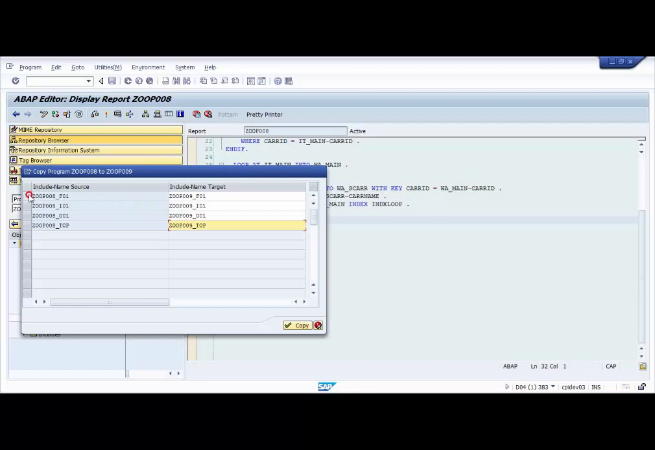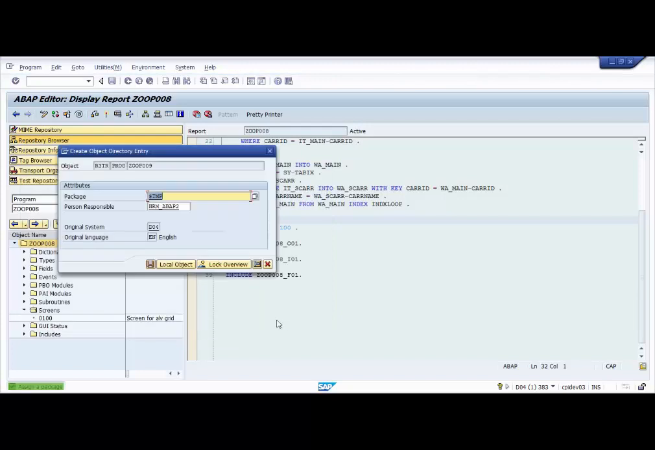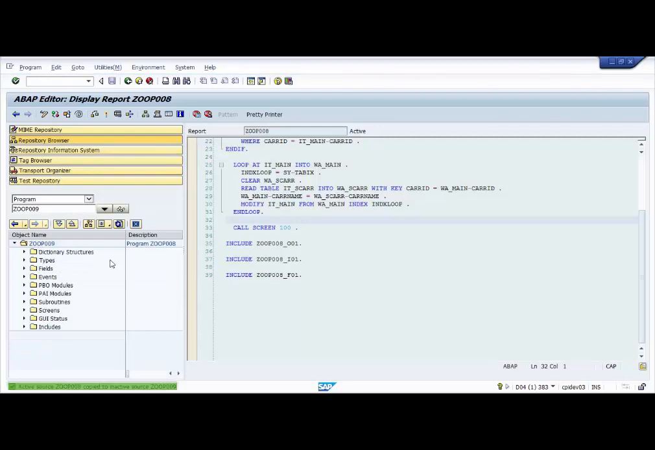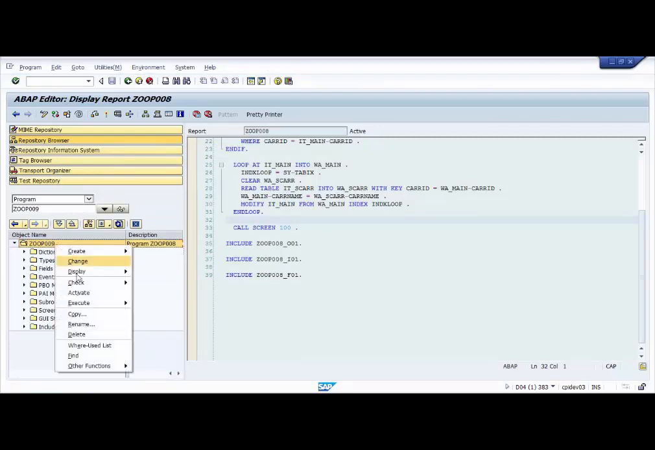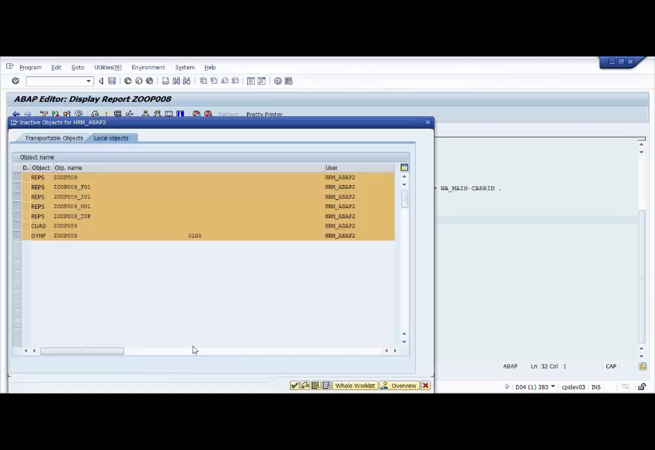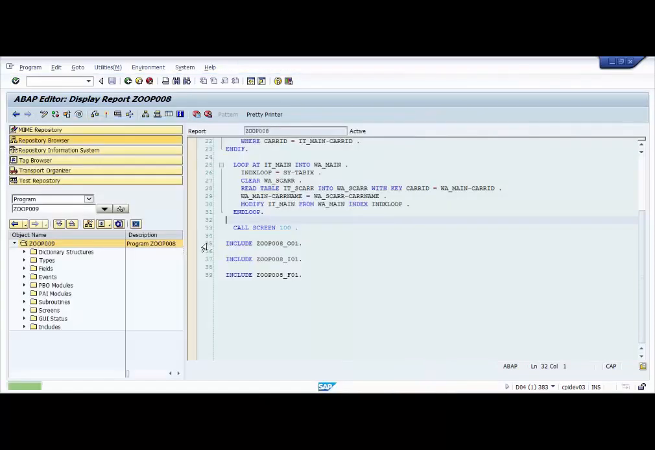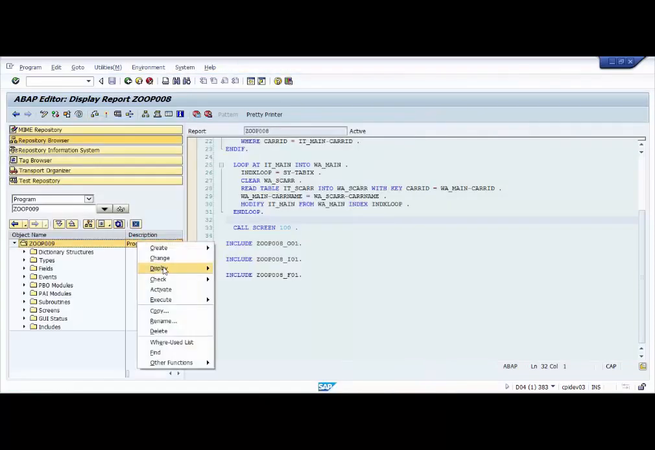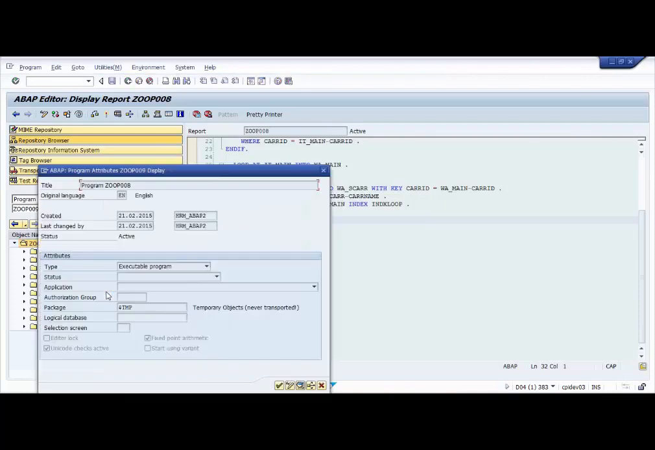And then we select all the includes and then we press button copy. We save as local objects. We activate the main program and also the includes. And we change from program ZOP008 to ZOP009. And then we save.